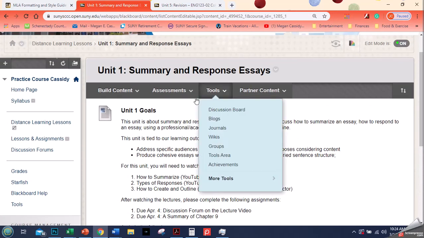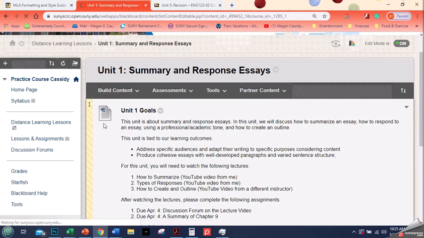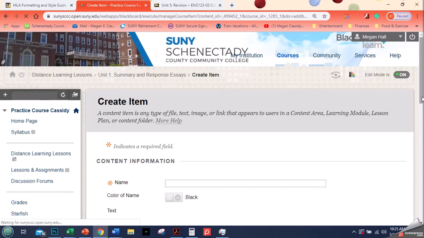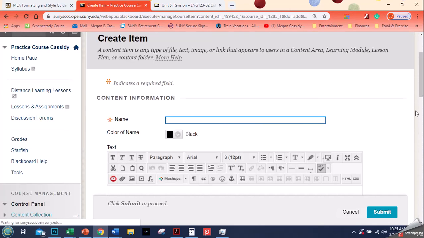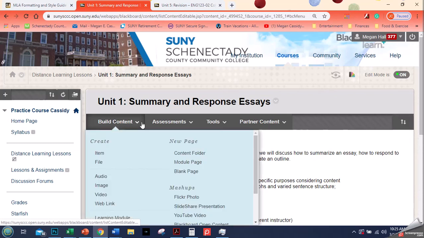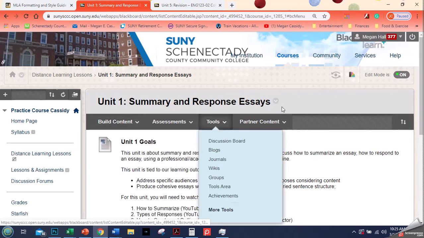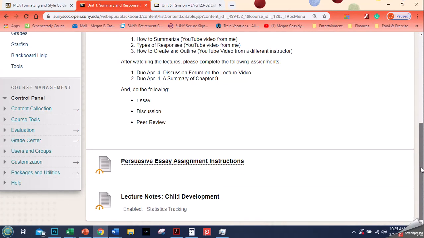So again, to build an item, you go here, you create item, and you type everything that you need in the box that is provided for you. Or you can copy and paste some stuff. Don't make it too long, because if you do, they'll be scrolling and scrolling and scrolling. And then to add a file, you go to build content again, and you click create file, and then you just click wherever that file is on your computer and you upload it.